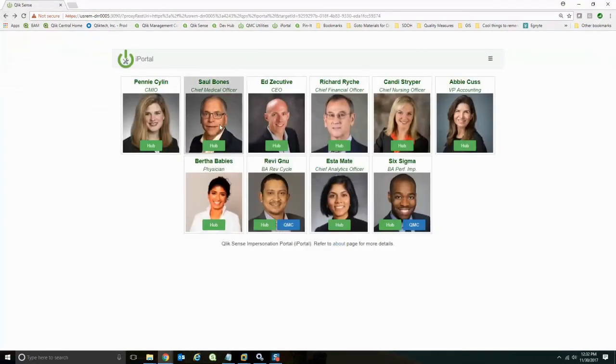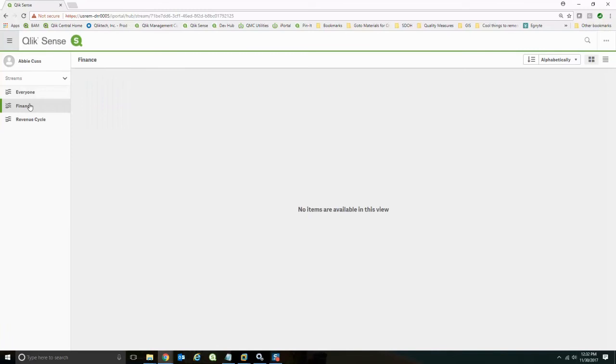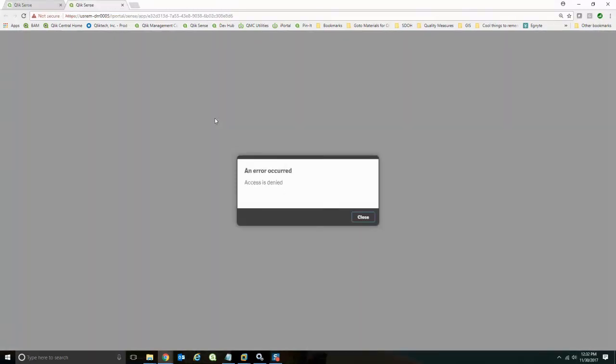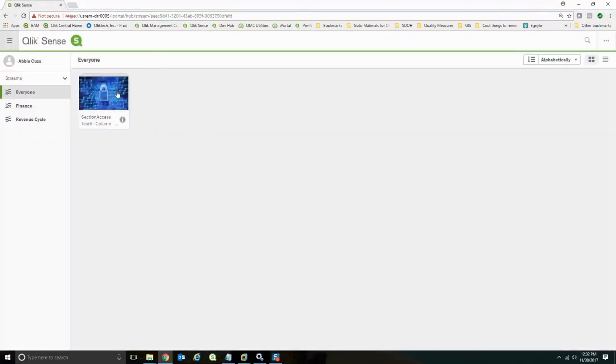And if I come back out of here, I'm going to go ahead and log in as Abacus, who's our VP of accounting. And she can get into apps. In this case, she's not getting an access pass error. She's getting a security error, because for that app, she does not have section access, has not allowed her to get to any of the data in that app. And so that is exactly what I would expect.